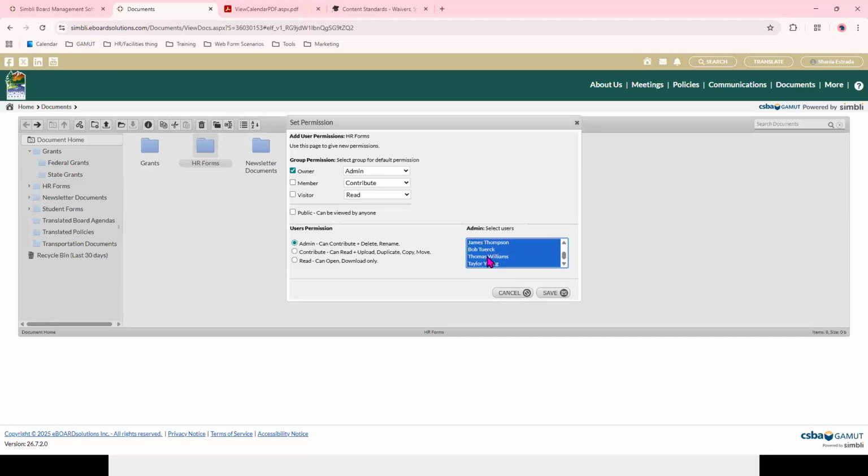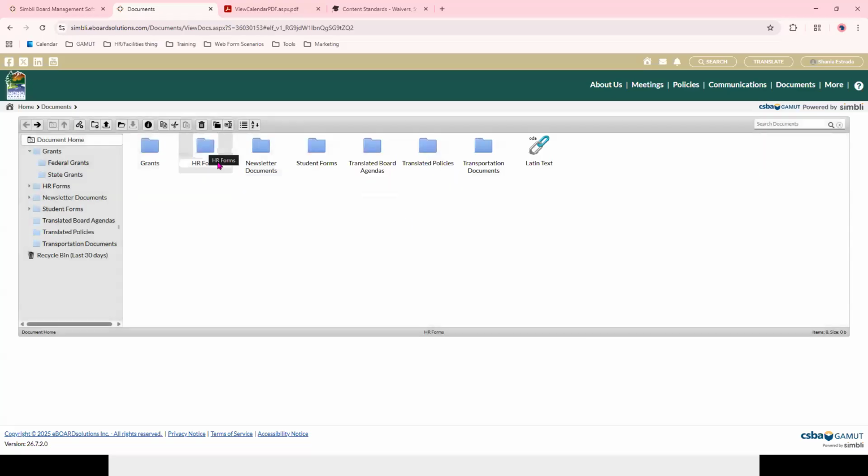So if I wanted James, Bob, Thomas, and Taylor to have administrative powers or administrative permissions, I'd be able to select that there, save it, and that would go ahead and change that for them. Again, this is going to be private, so we're just going to click cancel because I don't want to really change any of the permissions there.